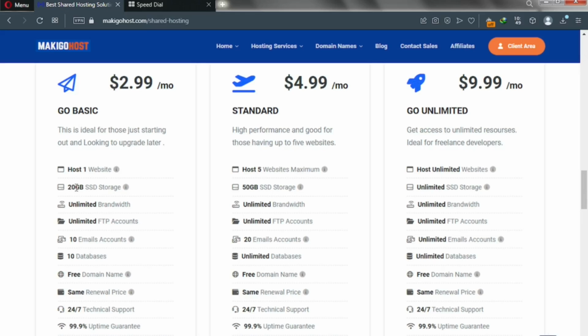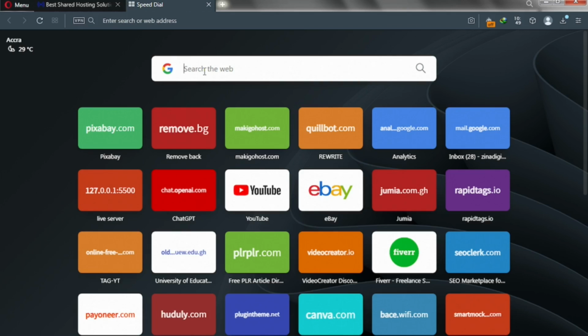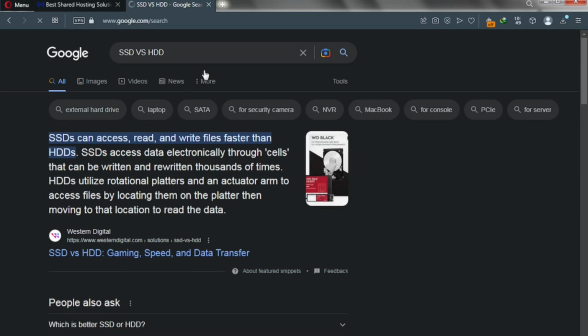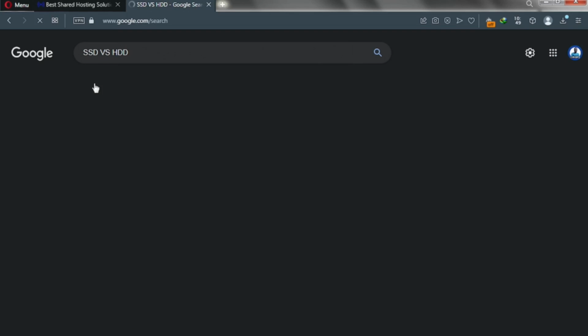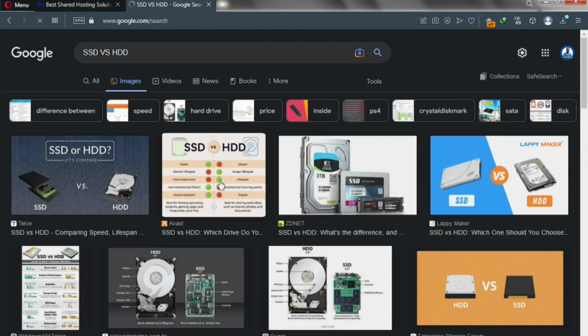You get 20 gigabyte SSD storage. Makigo Host is offering SSD and not HDD. Let me explain to you the difference. Now let's go to Google and make a quick Google search on SSD versus HDD. Hit enter. Please click on images. Please click on this image.